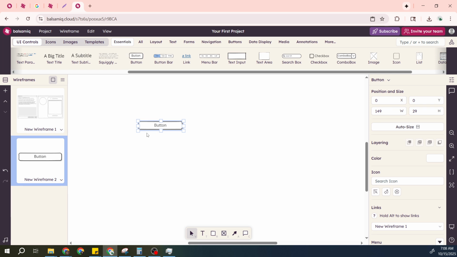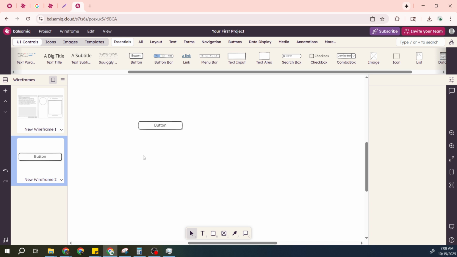To summarize, the steps we've gone over today are straightforward, yet incredibly powerful in enhancing your wireframe usability. By creating links, you're not just adding interactivity, but effectively communicating the flow of your design to stakeholders or team members. Remember, practice makes perfect, so feel free to explore these features as you continue working on your projects.